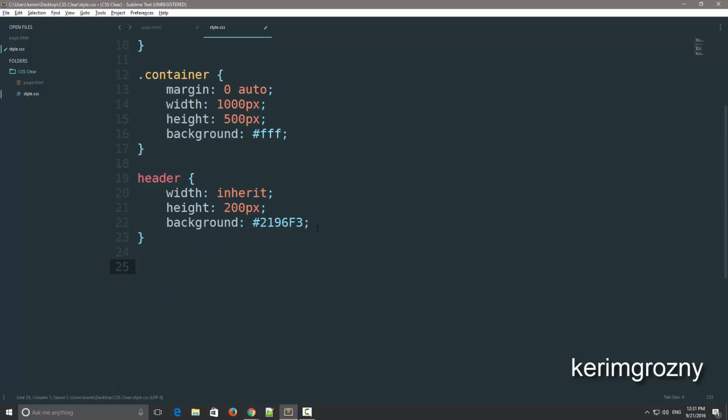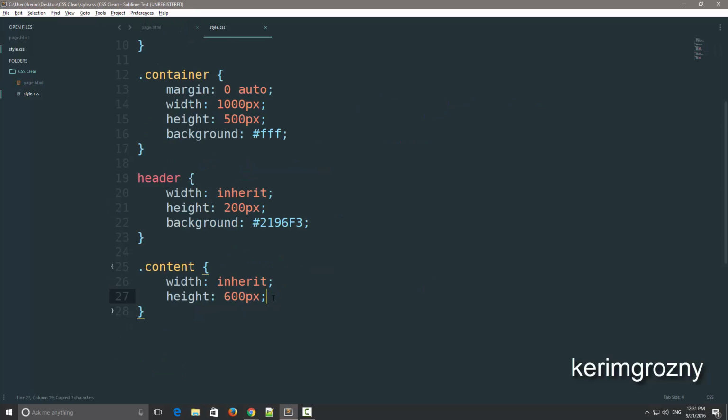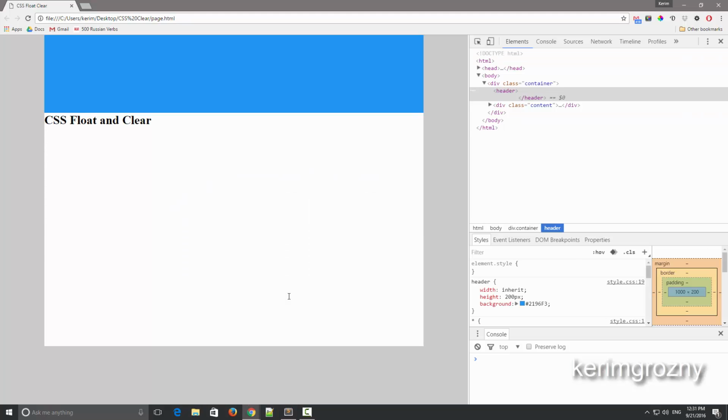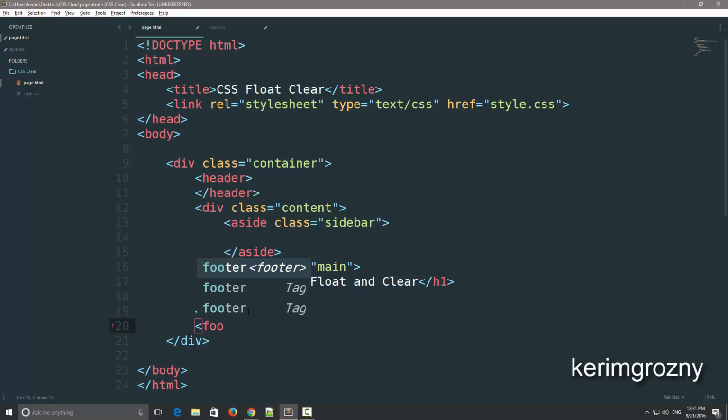So now let's target the content. Now we know that the content is a div, and the div has the class of content. So let's give it the width of inherit, and the height for now will be 600. And let's give it the background as well, like white. So then let's create the footer as well.